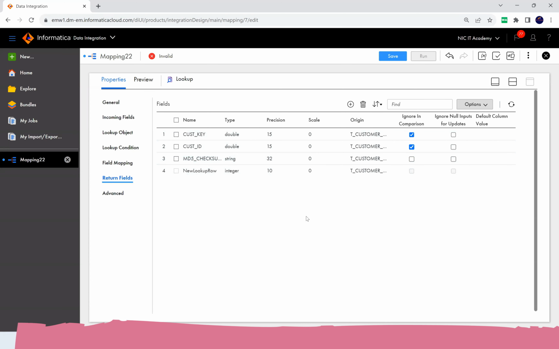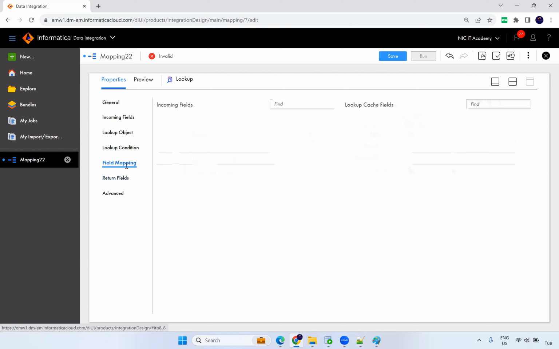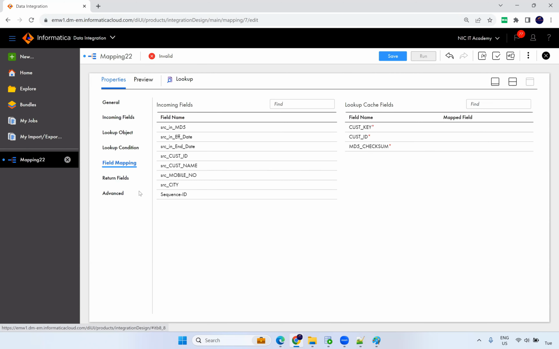Sometimes in the PowerCenter also we'll have this option, right? So sometimes the interviewer, they will ask, so what is that ignore in comparison? So if you are going to compare some field, if you do not want to compare those field which is available in the lookup, then you can make ignore in comparison. Then the field mapping, we have to map it. Which one we are comparing? By using MD5. So take MD5 from the source. So take it here.